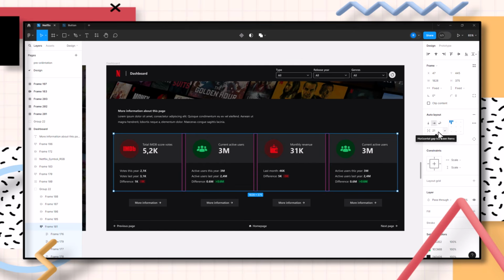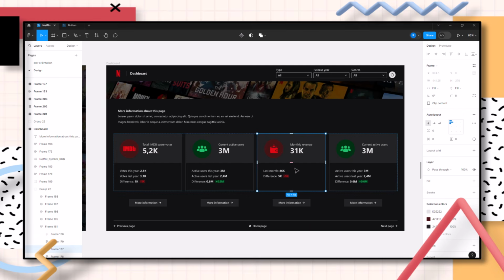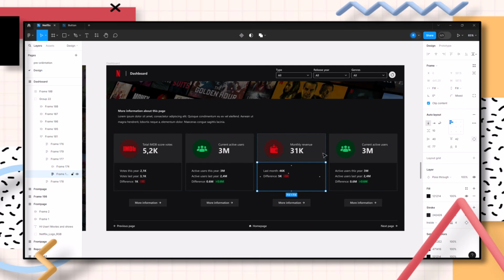I told this before when creating a button, but we only had one item in our frame, which was only the text in a button. In this case, we have 4 items in our frame, the 4 cards, so we can change the horizontal gap between these items. I also added auto layout within the cards, so I created a vertical layout between these text sizes.